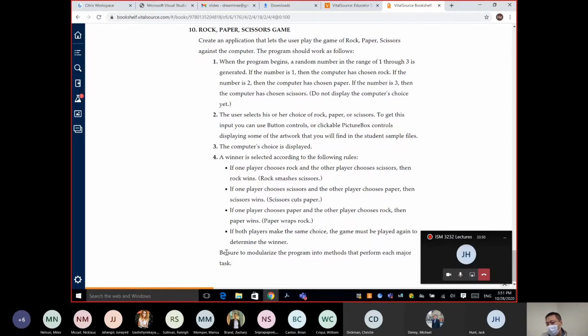So the key here is because it is chapter 6, right? So what we have learned is methods, modularization to methods, okay? So be sure to modularize the program into methods that perform each major task, okay?